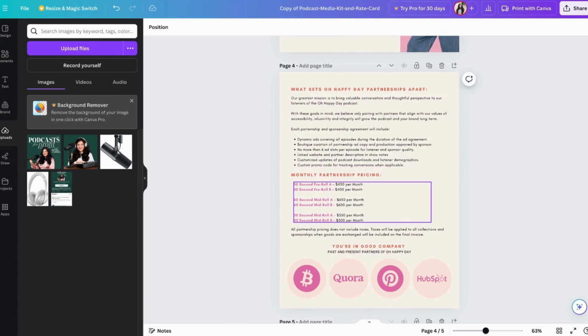All right, next is our rate card. So on our rate card, we want to talk about what the deliverables of this agreement will have. So do you have dynamic ads? Do you have static ads? Are you going to be writing the copy? How many episodes? Are you going to be linking the website? What are you going to be providing to them? Are you going to be giving a custom promo code? What are you going to be doing? I put this here just so that you can be reminded and you can be kind of editing it along the way to see, okay, this is what makes sense for my sponsors.